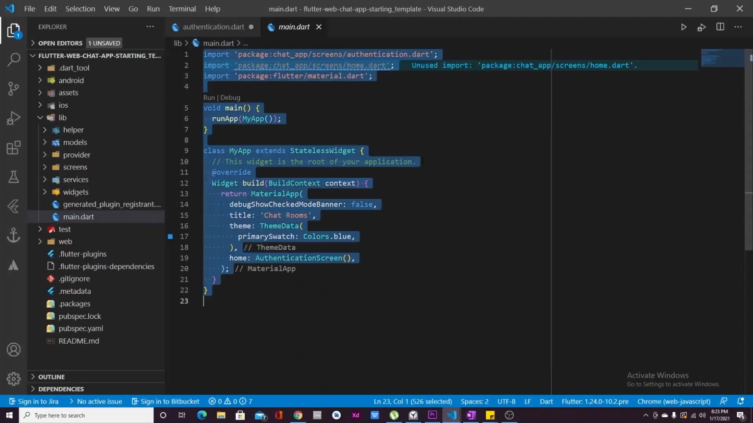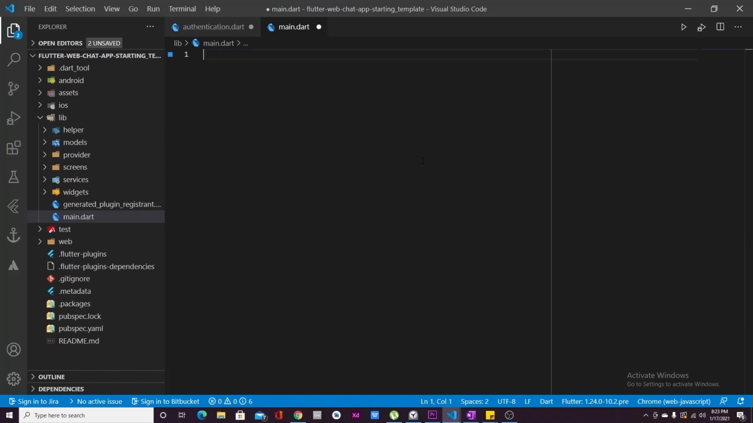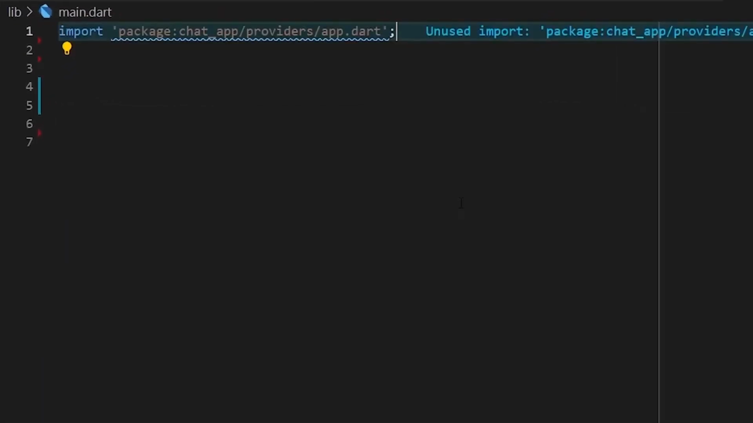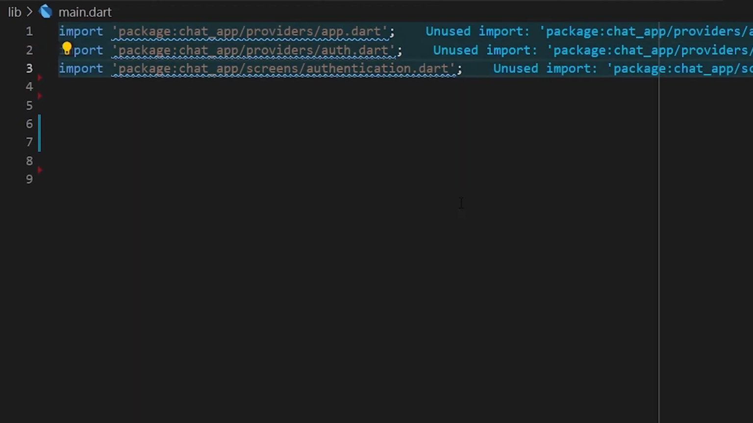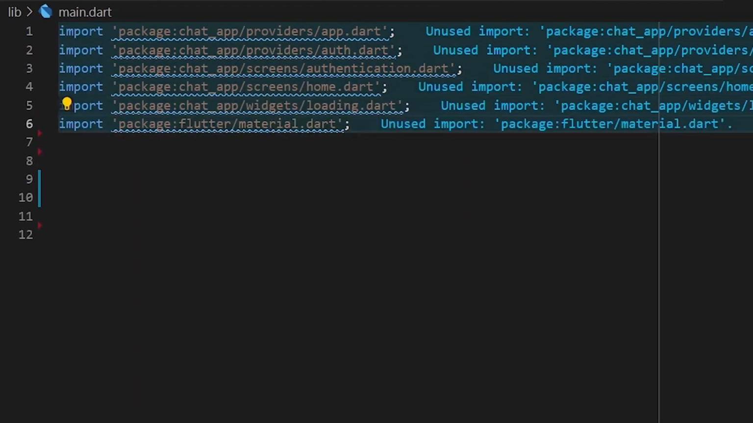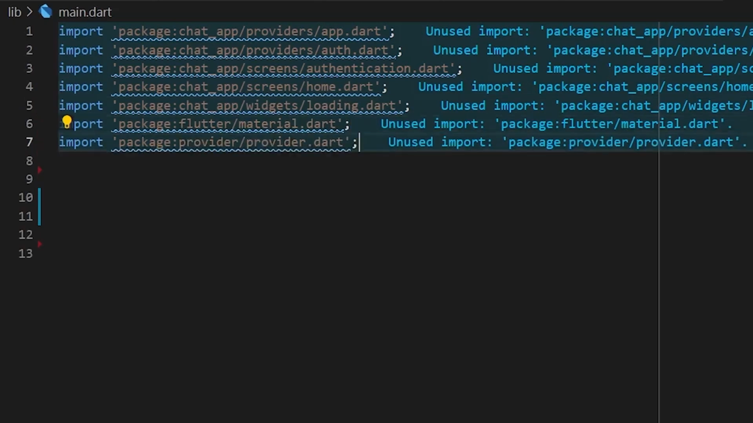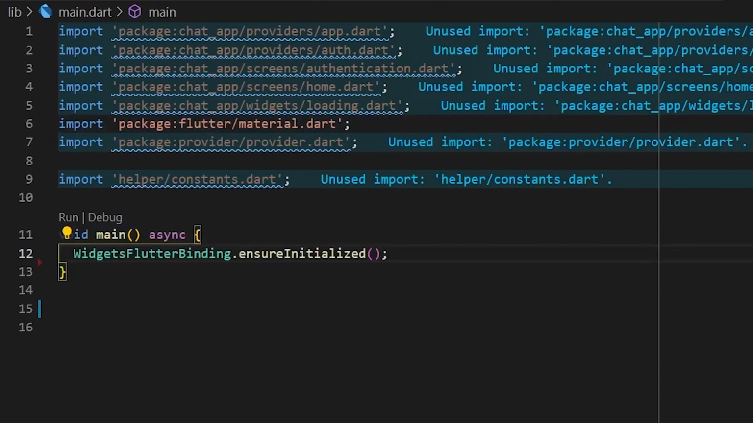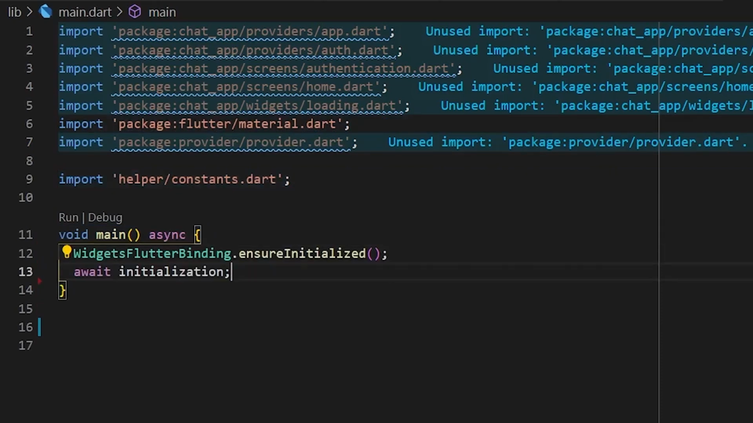Now the last step here is to open up the main.dart file and clear everything that is inside of the file. And again, we will start by importing the packages that we are going to use here as always. And then we will define our main method. Inside of our main method, which has to be asynchronous, make sure that we are calling initialization. And this is for Firebase app initialization.